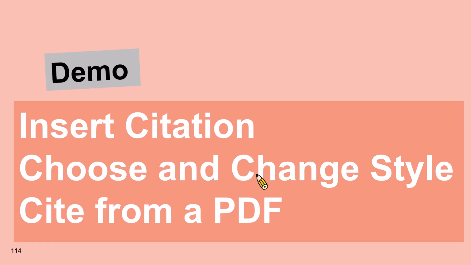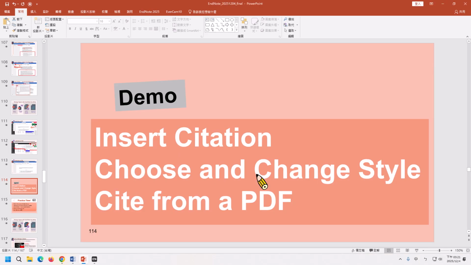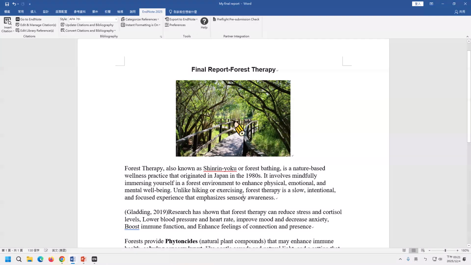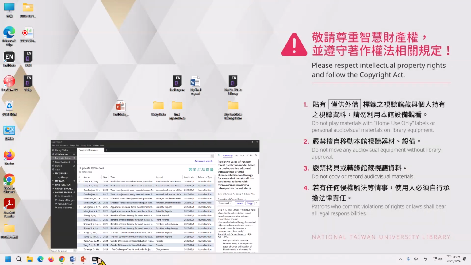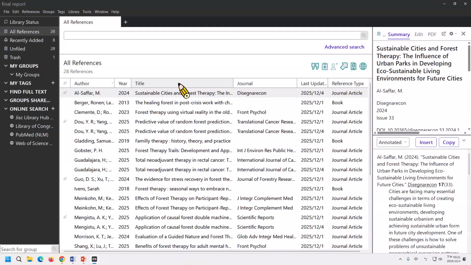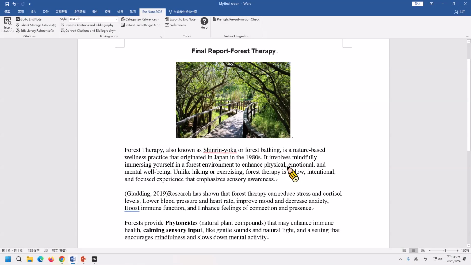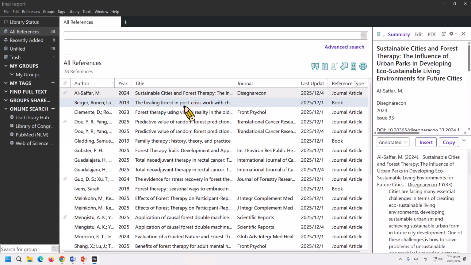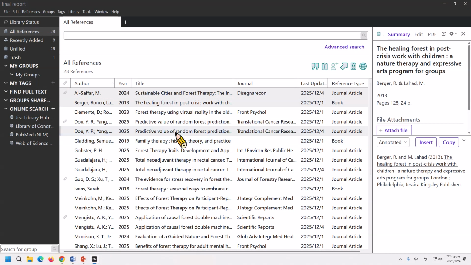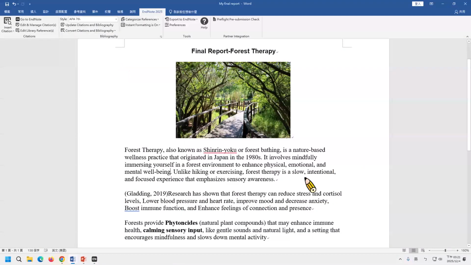Now, I'm going to demonstrate how to insert a citation. So open your Word document and open your EndNote library. Place the cursor where you would like the citation to appear, and then go back to your EndNote library and select the references. For example, I select these 3. Okay, go back to your Word document and select Insert Citation, Insert Selected Citation.